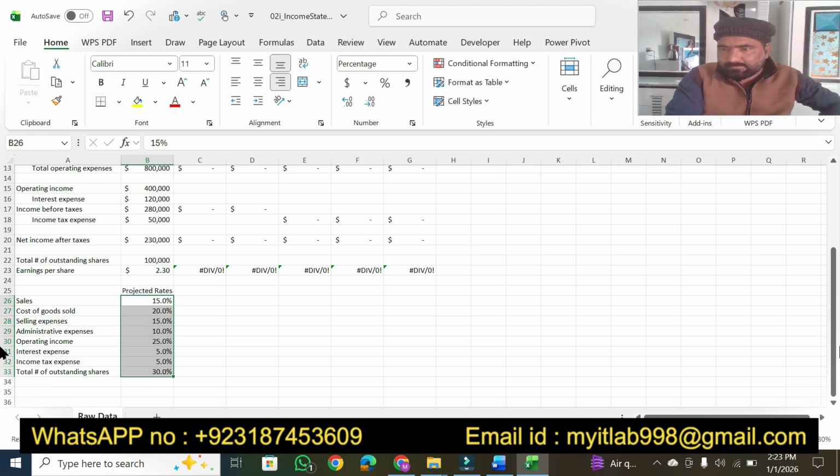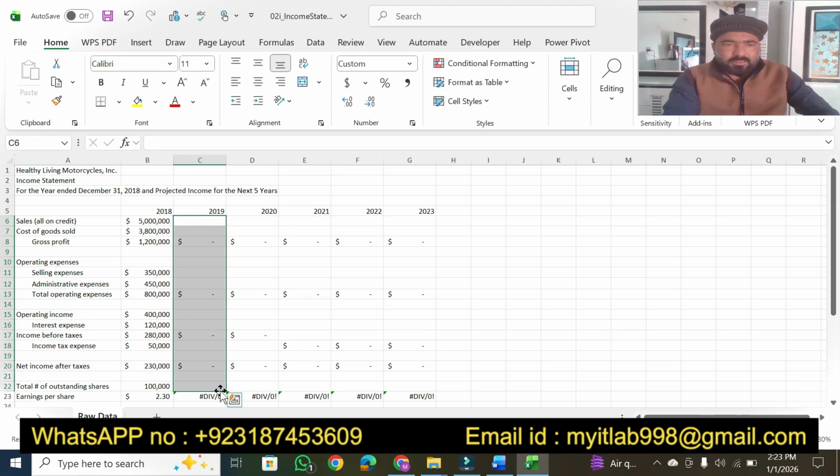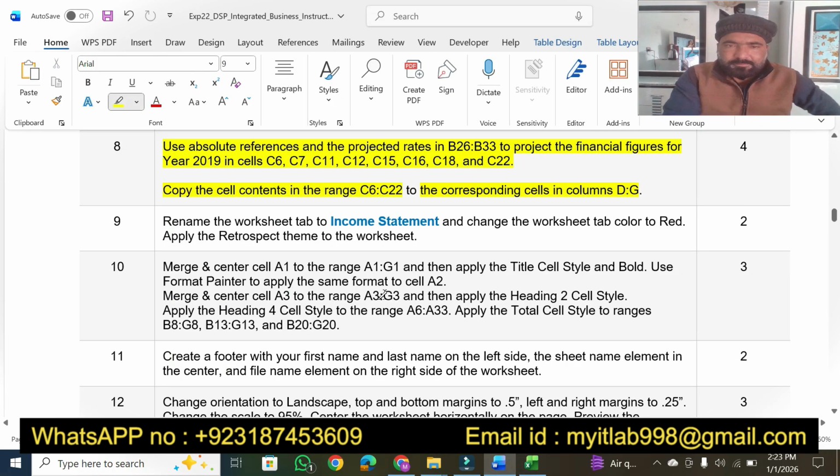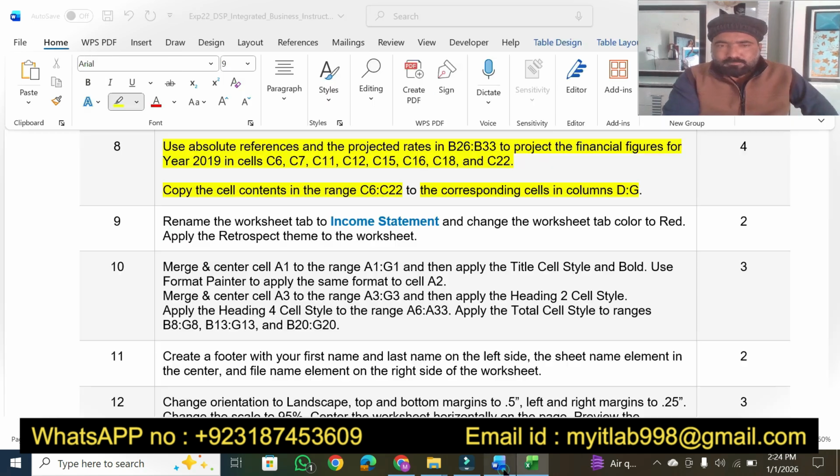Now we have to copy cell content in the range C6 to C22. Where is C6? C6 to C22. Copy this one, then paste that in corresponding cells in D and G. Here, G, here, okay. So question number 8 is done.